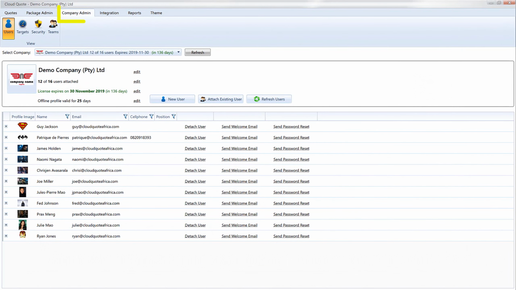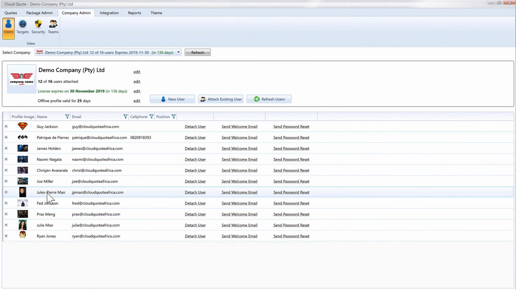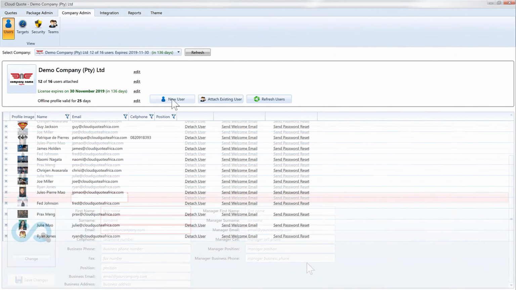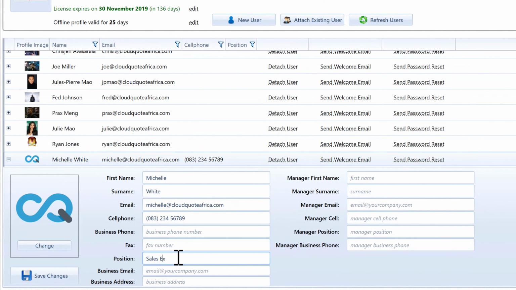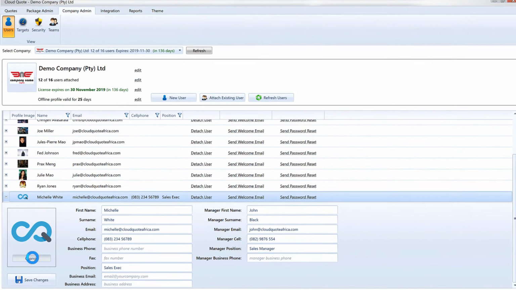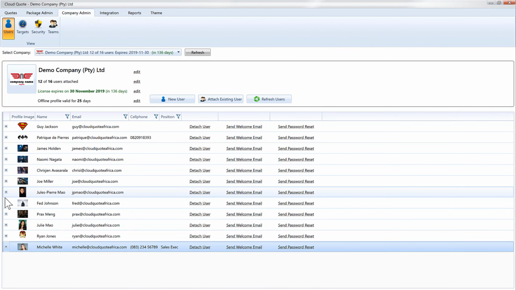In Company Admin, we can view all users that are currently loaded on CloudQuote and create and maintain users within the system. Let's create a new user. Fill in the mandatory fields and other specific details you want to include. Add a user profile photo if you like, and save. The newly added user will receive a welcome email with details for installing and accessing CloudQuote.